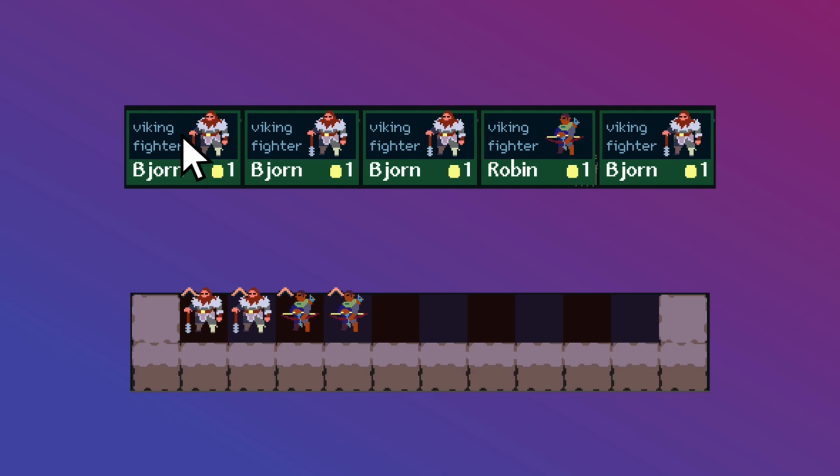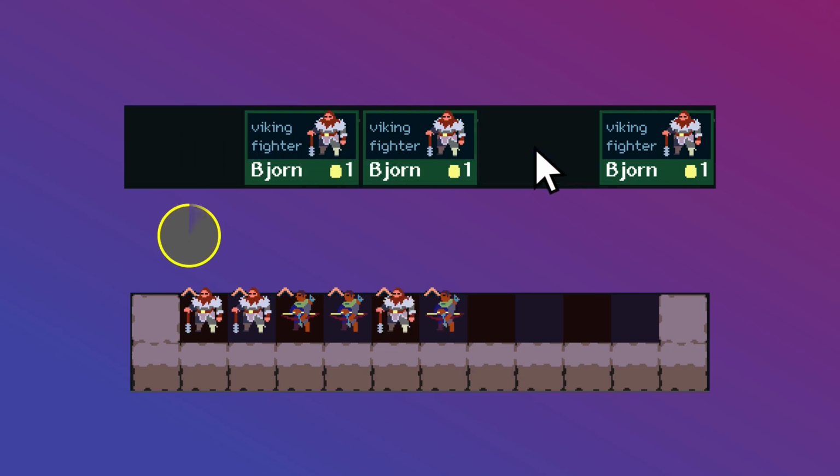So we click on Björn, the timer starts, we move on to Robin, the timer restarts, then 3 Björns combine, and finally, after they combine, 3 Robins combine as well. This gives us a very streamlined process of combining the units together, and I think it's a good compromise between speed and UX from the player's perspective.